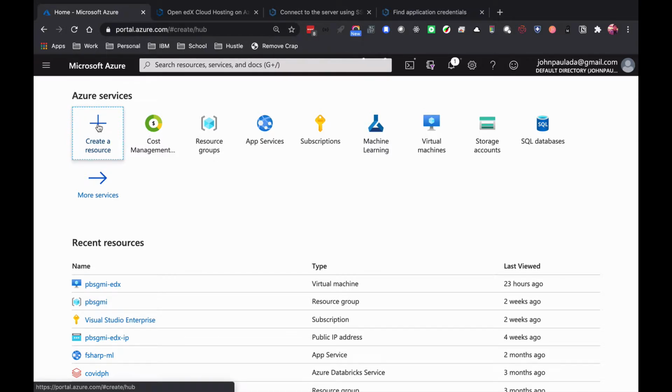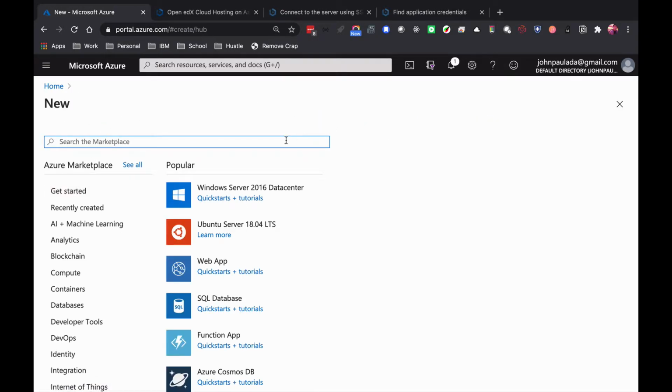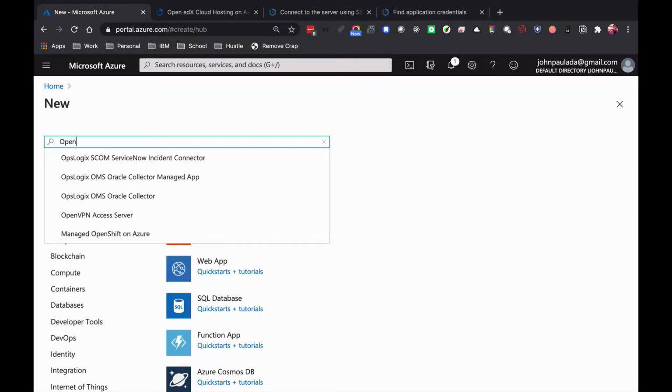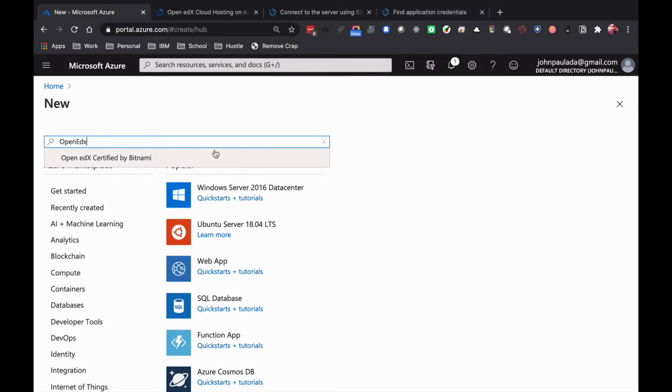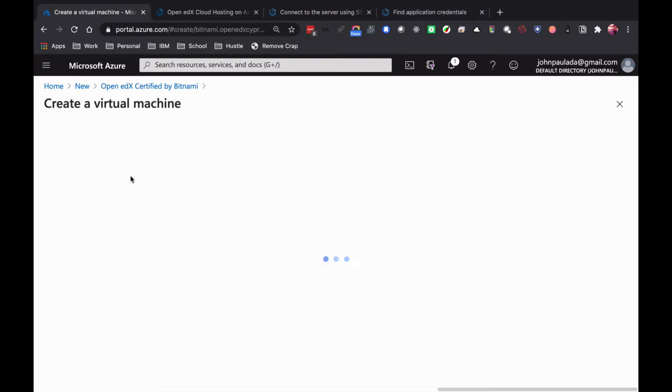So how do we actually create an OpenEdX instance? So I'm going to click the create new resource button, and I'll just search OpenEdX. Boom! It's that easy. Just create a new resource and then search for OpenEdX, and that's it. That's basically it. It's that simple. So then I will hit create, and let's wait for it.